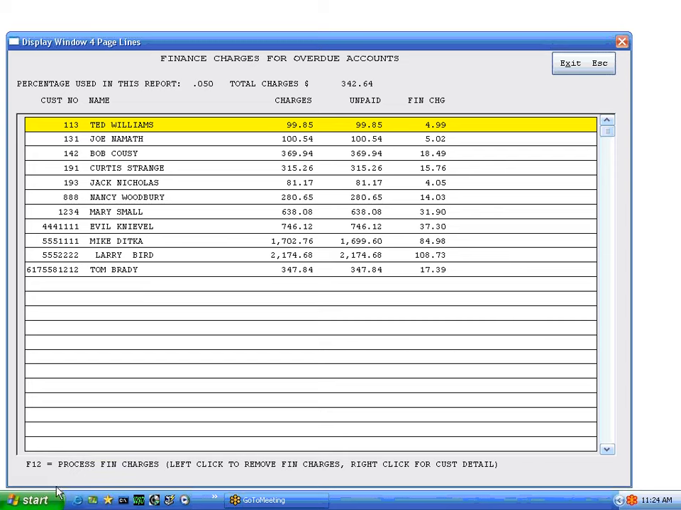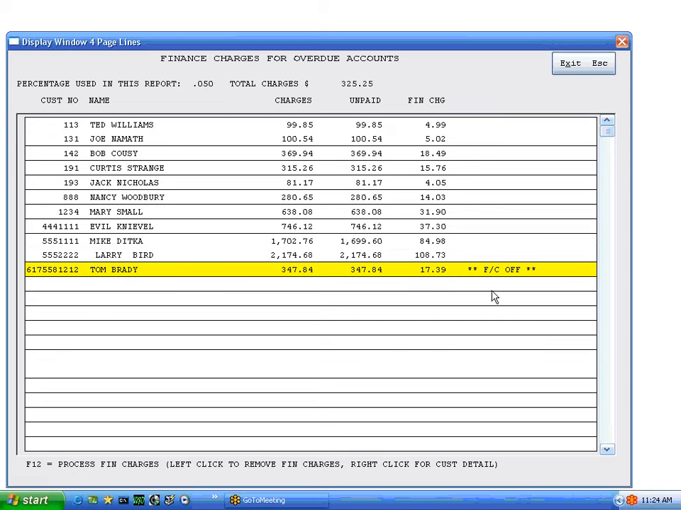If you read the bottom of the screen, it says F12 to process finance charges. That means it's going to do exactly this. It's going to go out to each one of these customers and charge them this amount of money. If you also read here, it says left click to remove the finance charge. So if in fact I'm looking at Tom Brady and I'm saying, gee, I don't want to charge him that $17, I can do that. And it's off. Notice that went down to $325.